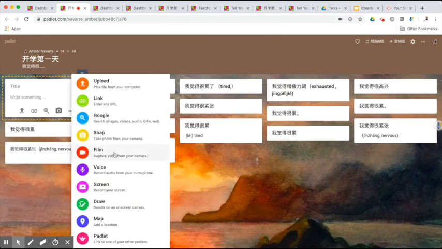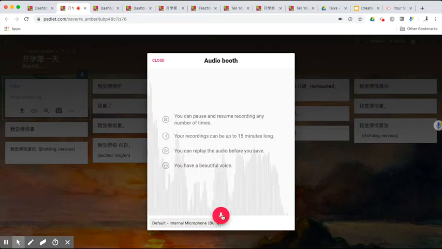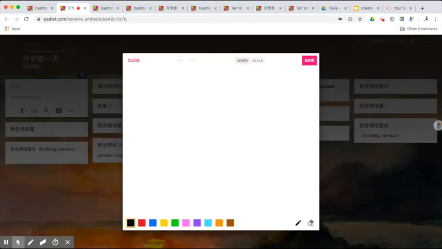For instance, you can film a video within the Padlet. This is also very useful. You can record audio from your microphone. If you click on it, it allows you to record. I also like that you can do drawings in Padlet. So here's your drawing board.